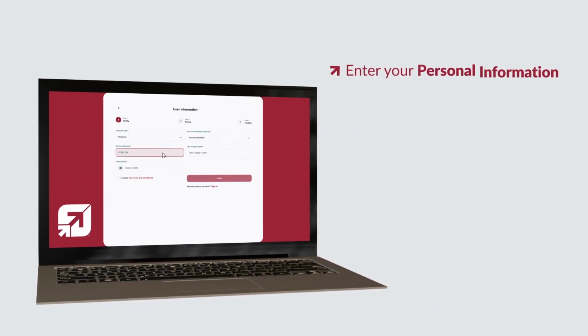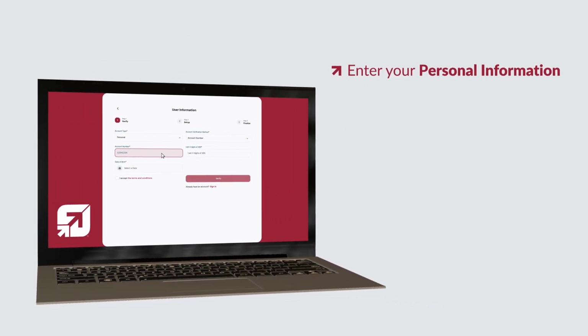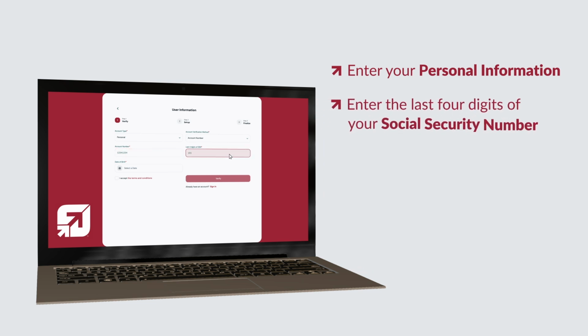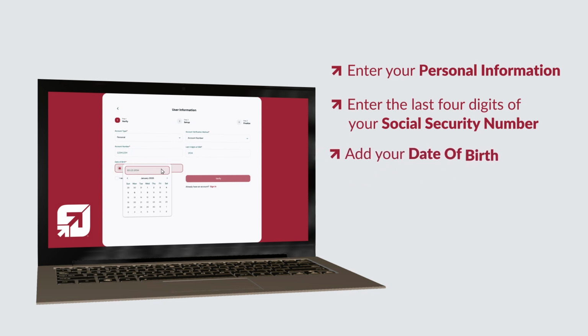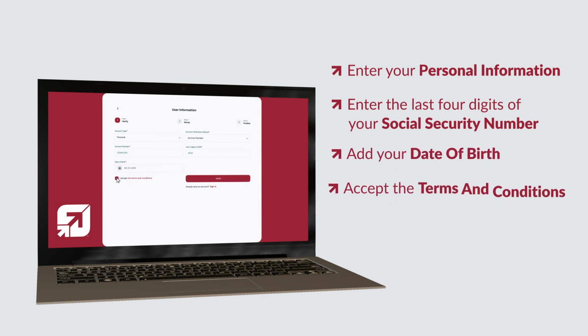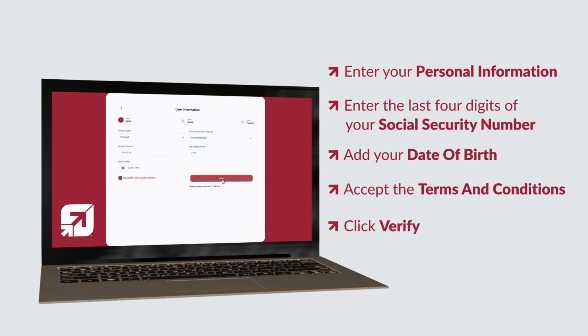If you are joint owner of an account, use your personal information to register. Enter the last 4 digits of your social security number if you didn't choose it as your verification method. Enter your date of birth. Accept the terms and conditions and click Verify.